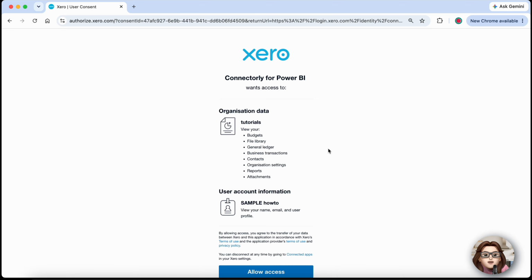And that's it. You've successfully connected Xero to Power BI using Connectly. You can now use your Xero financial data to create reports and visualizations in Power BI.